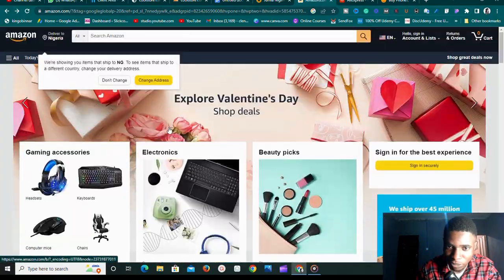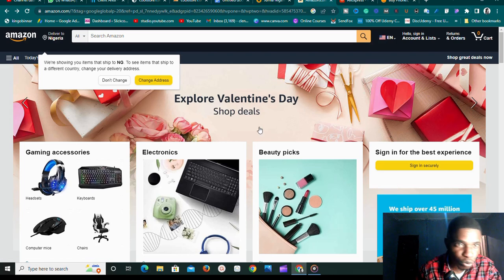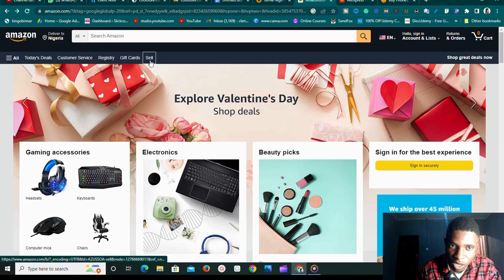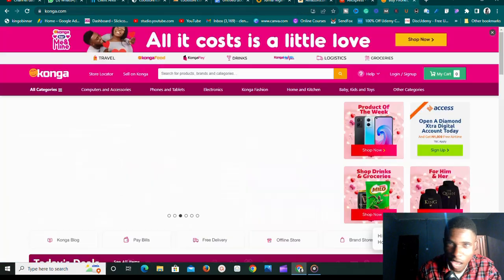And as the administrator, as the owner of the site, you are going to get paid. You're going to get commissions. I'm going to show you how you're going to earn. So everything is done swiftly. It's very simple, and you can sell on Amazon. As you can see here, sell. Anybody can come here and sell on Amazon and Konga as well.